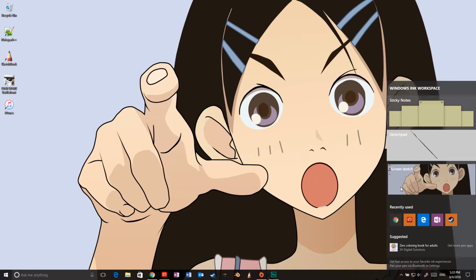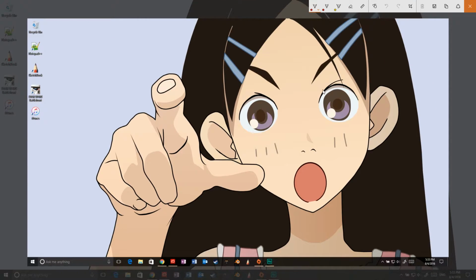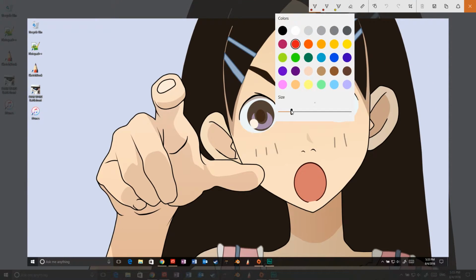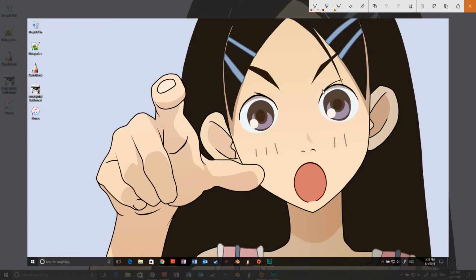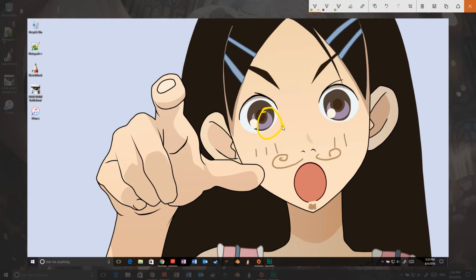Yeah, so that's that. Here's Screen Sketch. With Screen Sketch, you can draw on your screen. So, look, I can... Oh, look at that. Mustache. Maybe a little soul patch. That's pretty cool. If I get a gold, I can do a monocle, or something.